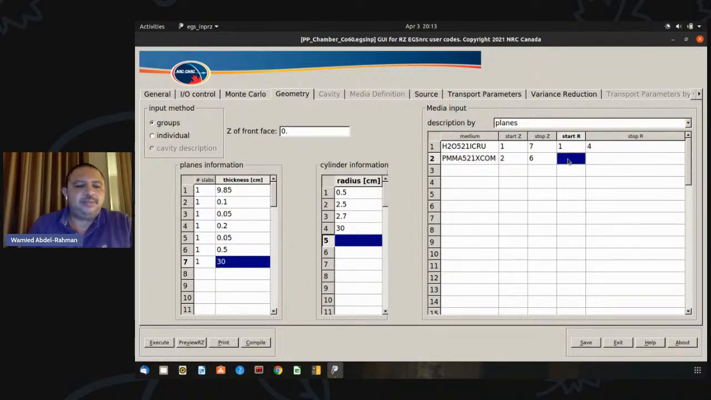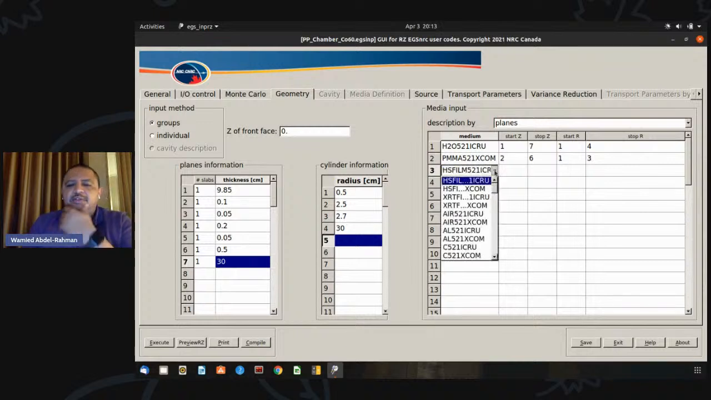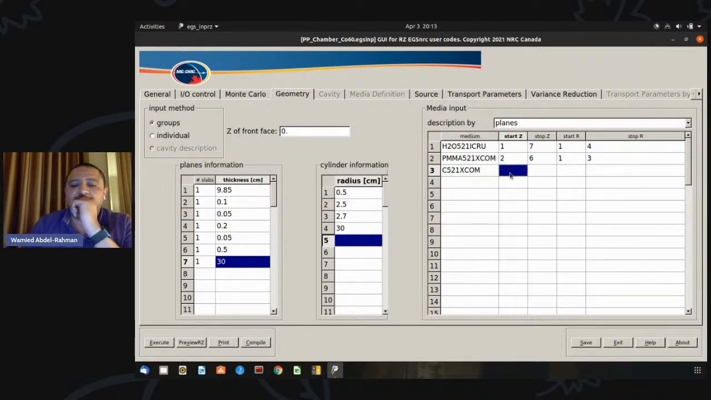And yeah, from 2, 3, 4, 5, 6. And from inner, we have from 1, 2, 3. So this will go from 1 to 3. I understand this is a bit tricky to most of the beginners, but as you get to write these geometries, you will understand what's going on here. And then we have carbon. Okay, so that will be the graphite.